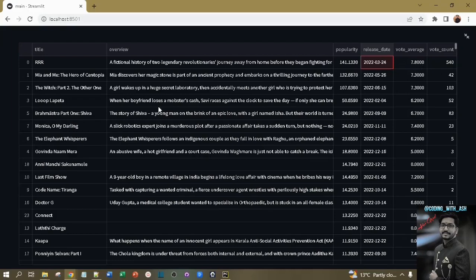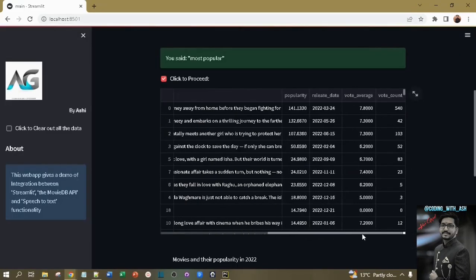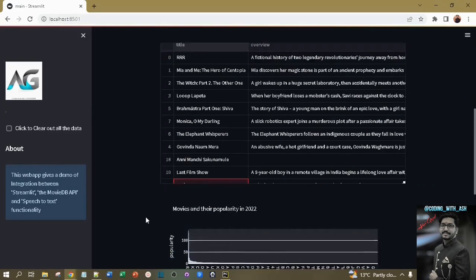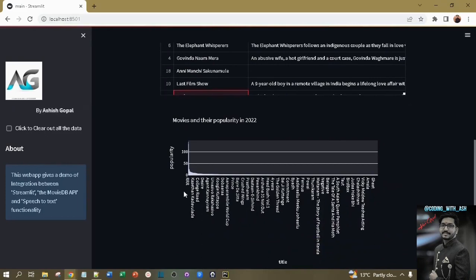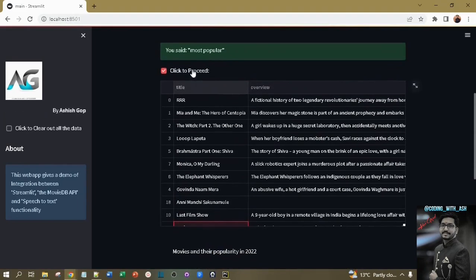Okay, so followed by Me and Me, The Witch, Loom Lapeta, Brahmastra. Okay, so this is the header level information that we are getting, then followed by visualization. So I'll go one by one. So first of all, after click to proceed, this is how this information is coming up.